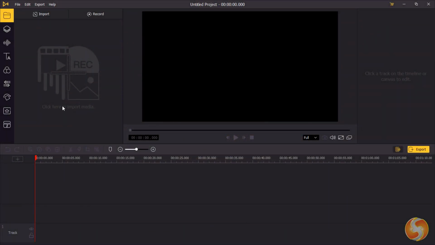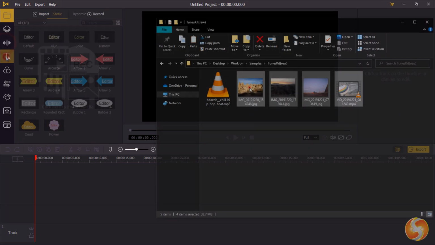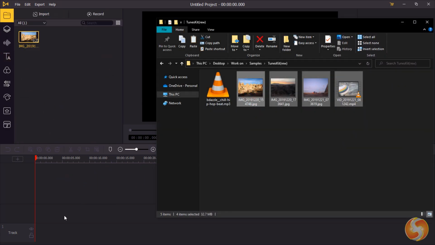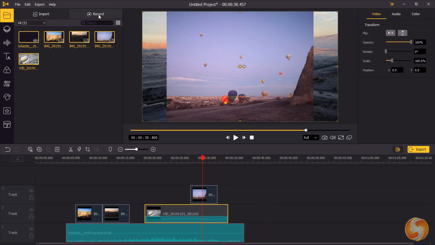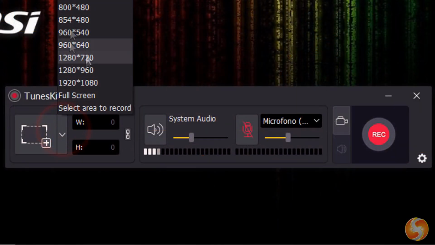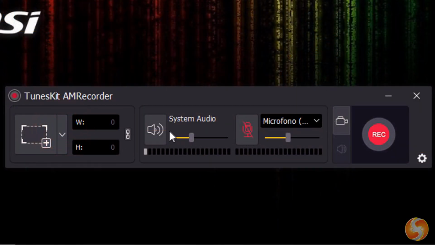It comes with a very intuitive interface, with the main tools on the left, and the project timeline at the bottom, where you can drop videos, images, and sound files quickly. You can also record your desktop screen, your system audio, and your microphone in high quality at the same time.